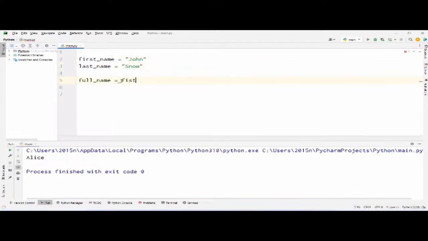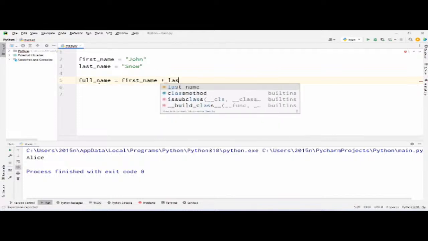So right in here is going to be equal to first name, and since we are actually concatenating both of these variables, in order to concatenate it, we'll just use this plus operator, which will concatenate both of these variables, and then we're storing it in this variable full name. So right in here is going to be this last name.